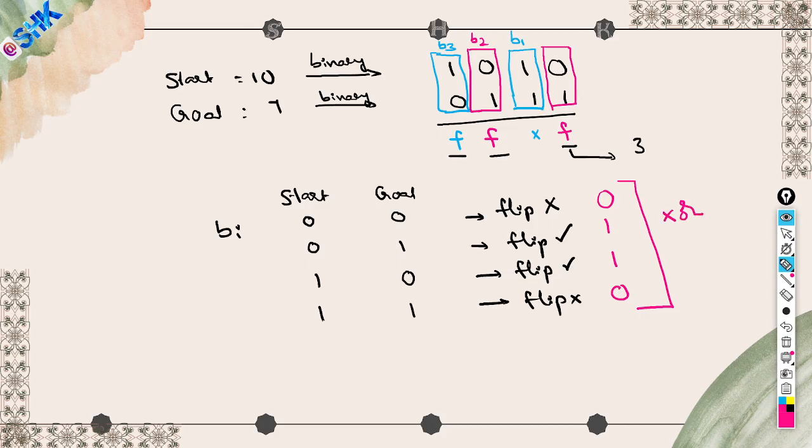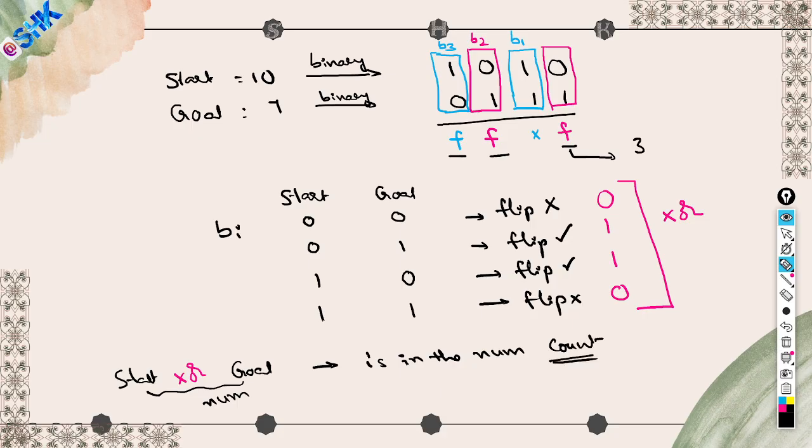Now we go for doing the start data and goal data XOR. Once we XOR, what will this XOR give us? Whenever we XOR the start and goal data, whatever output we get, if you count the number of ones in it, that is our answer. I am assigning the XOR of start and goal to num. If you count the number of ones in this num, that is nothing but our output. So we have to find how many ones are there after XORing the start and goal.